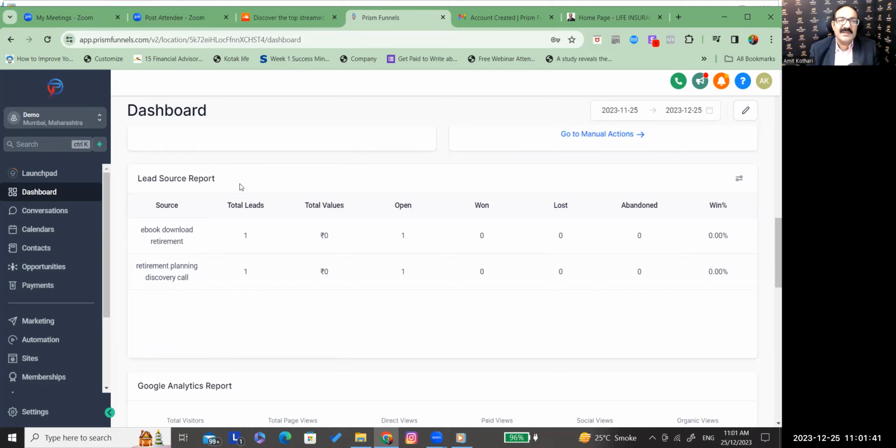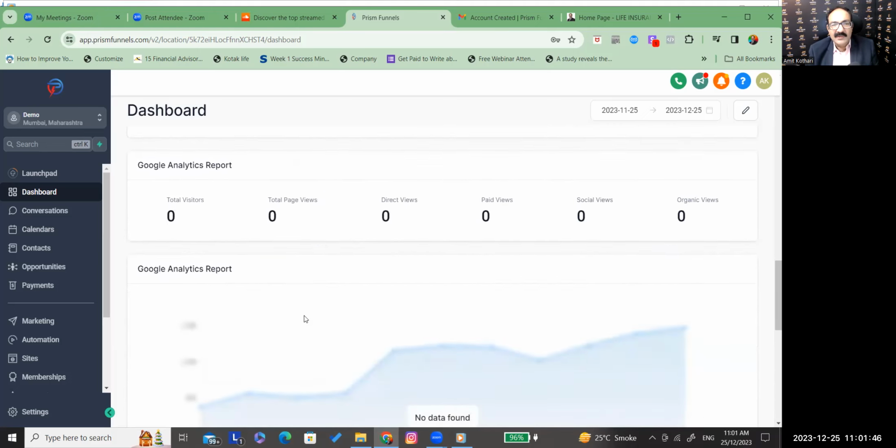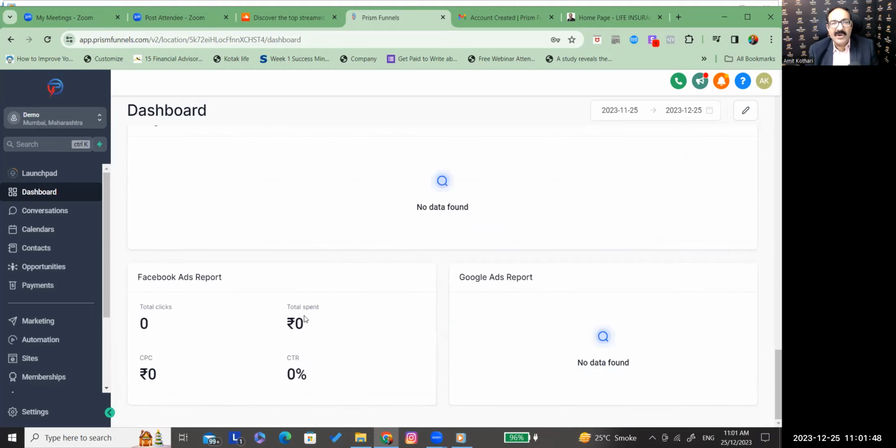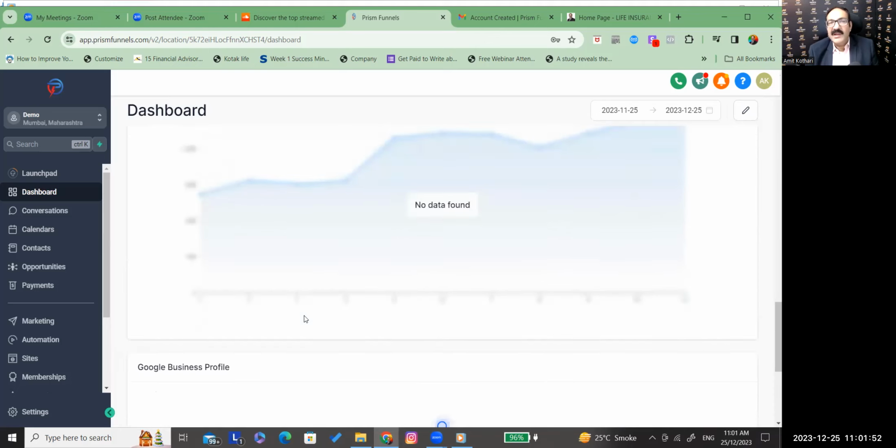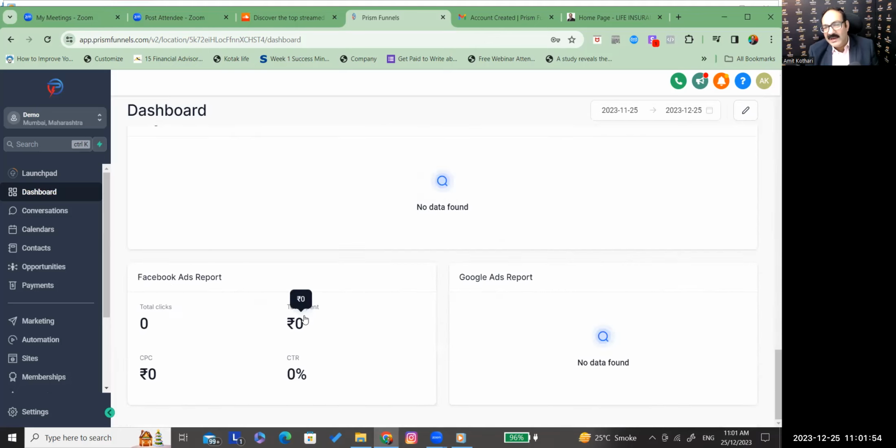Lead sources. These are the funnels from where the people are coming to it. And Google Analytics is going to talk about your Google. So once you sync your Google details, you will get the information. And if you are running Google ads, then you will come to know your Google ad analytics from here and your Facebook ad analytics from here. The easier part is you know how much you are spending and how much you are earning.